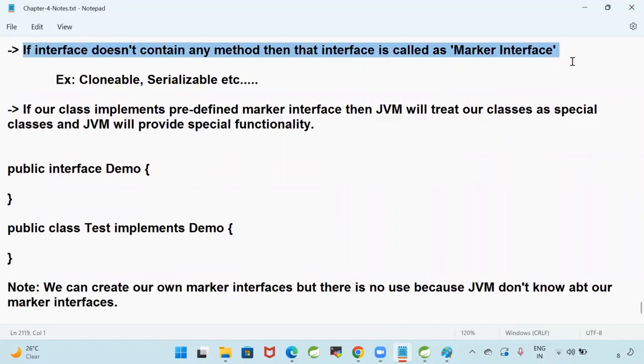When you write an interface without any method, that is called a marker interface. If an interface does not contain any method, then that interface is called a marker interface. There are predefined marker interfaces available: Cloneable and Serializable.